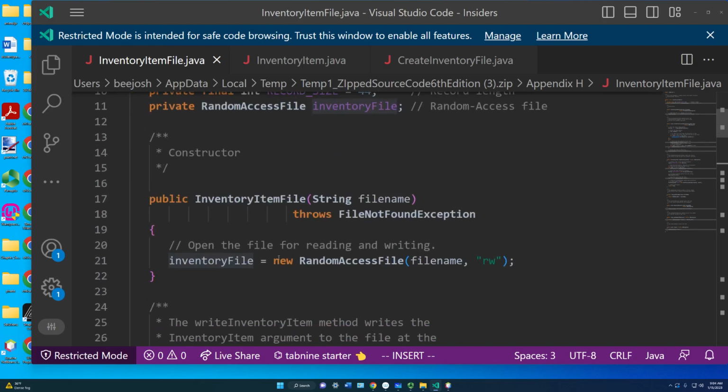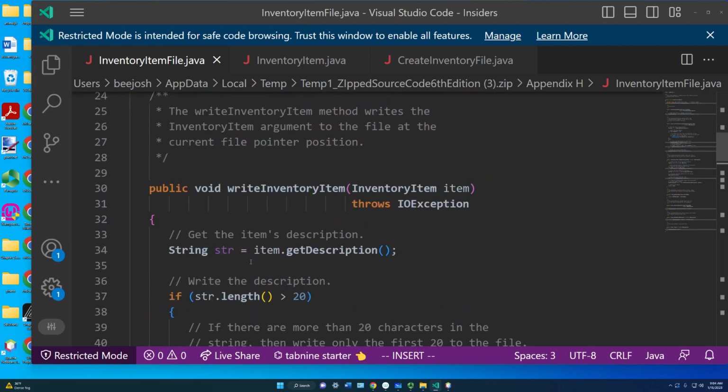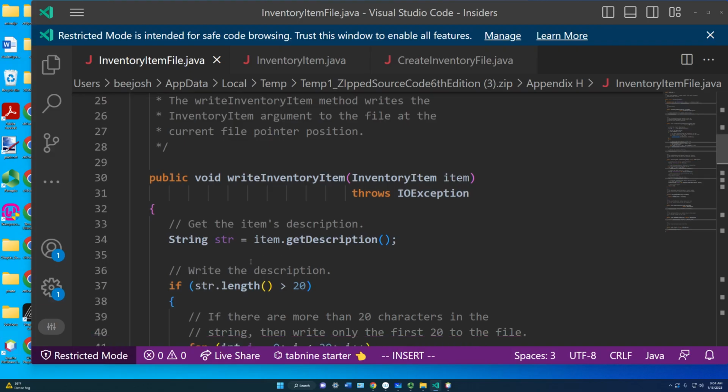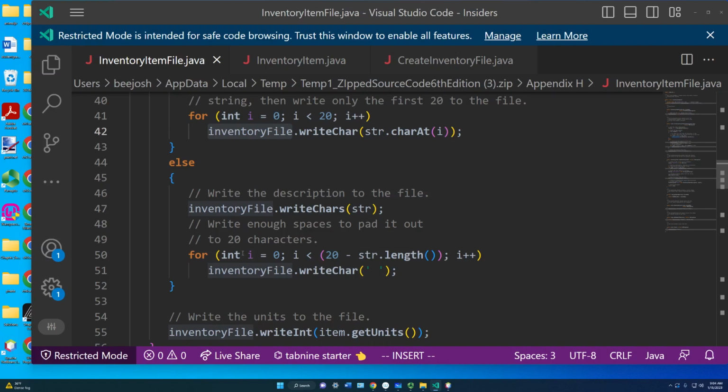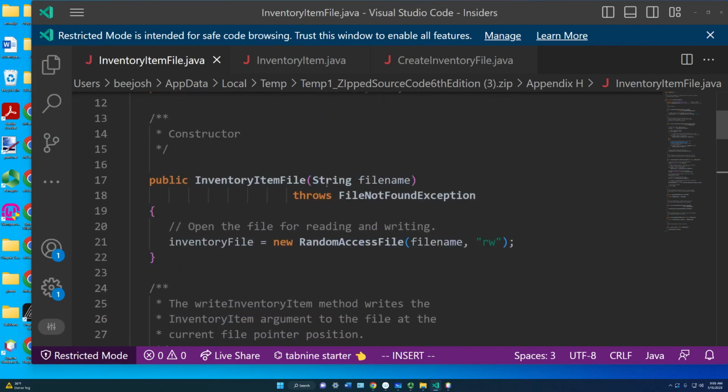So let's go ahead and implement this write function. What we're going to do is write every little piece of data that represents the object in the file. Essentially, we're just going to be writing the variables piecemeal, one by one, into the file. So we're going to use write char and a bunch of different write functions here to make this work properly.